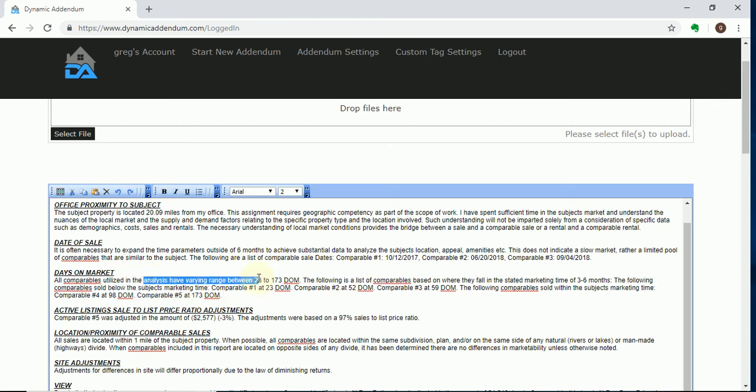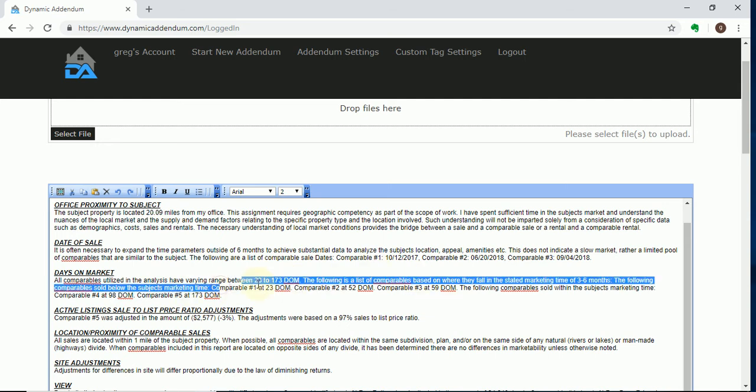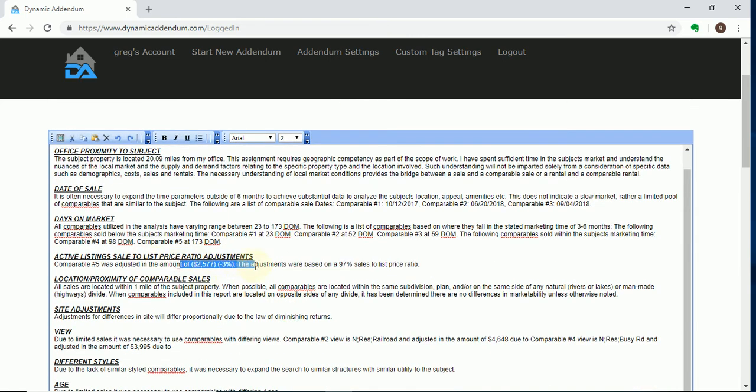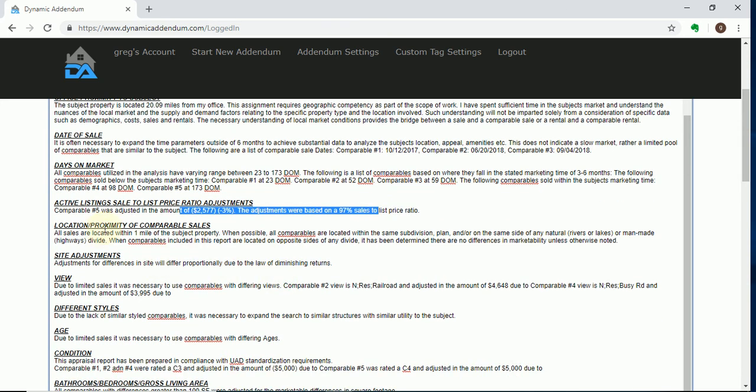It spits out days on market. You know, the range of my comps were 23 days to 173 days on market. And then it lists them where they fall. Well, these ones fell below the marketing time. These ones fell, because this is also dynamic, it's pulling it from the report, 3 to 6 month marketing time. And then it lists out, like I said, which ones are above, below, or within that marketing time. Spits out some information about your listings. Where are they at? 97% sell to list price. It's calculating that. Location. It knows that all of them are within a mile.